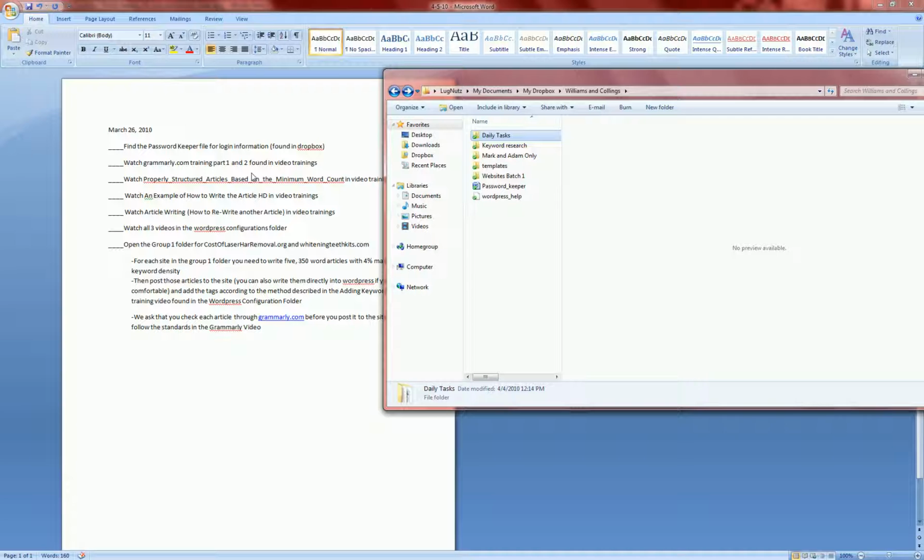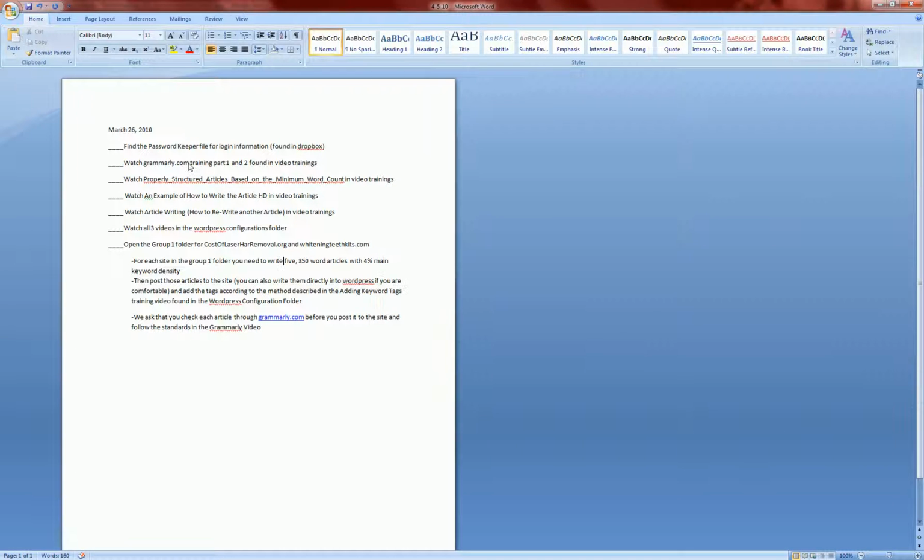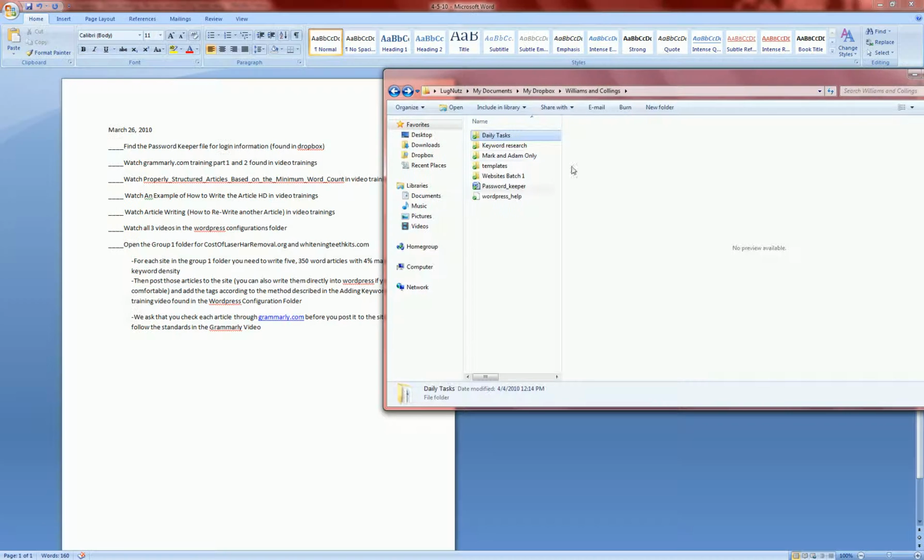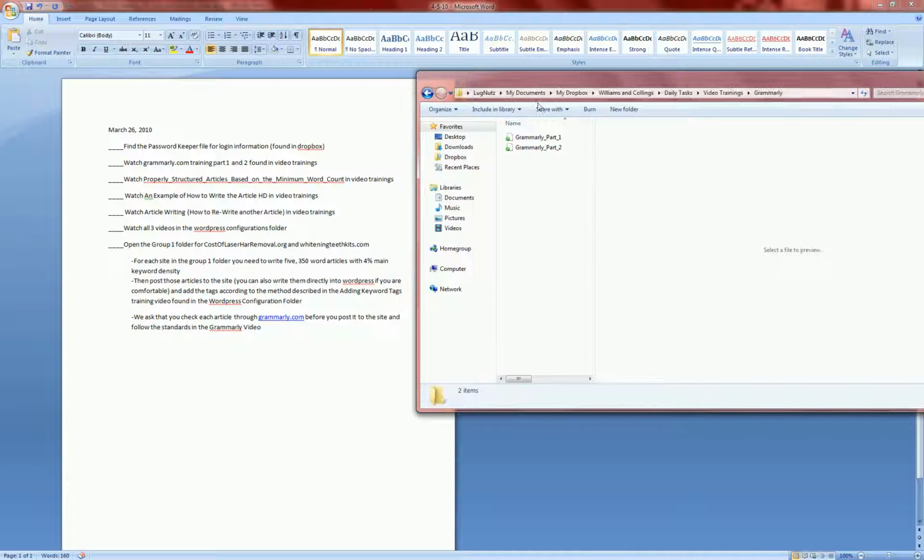That brings us to the second part. After you've accessed this Password Keeper, we'll have you basically figure out what Grammarly.com is. We have some training videos that you'll watch. Those are found if you go to Daily Tasks, Video Trainings, and then here in the Grammarly folder. There's a part 1 and part 2. Make sure you watch both of those, and there'll be a part where you need to log in with a password. Again, you'll go to the Password Keeper to find those logins.